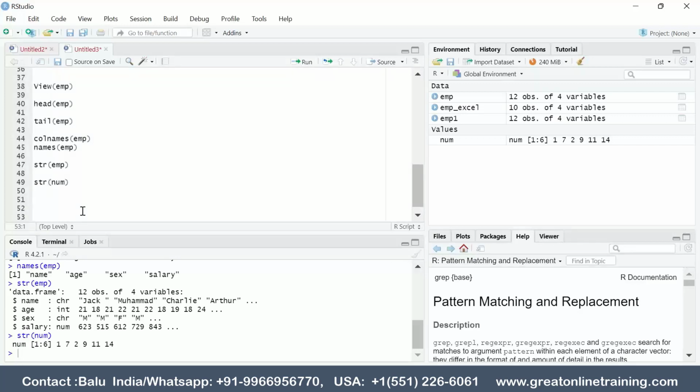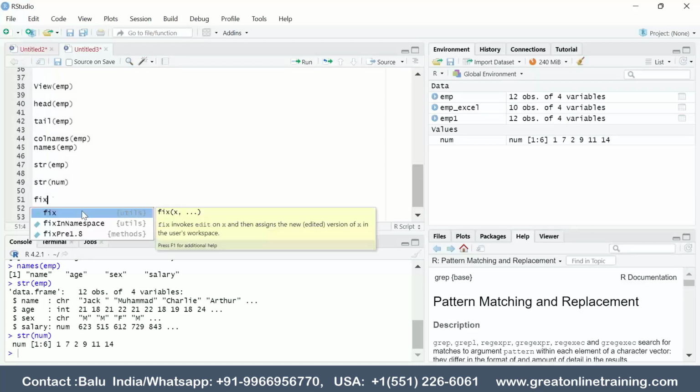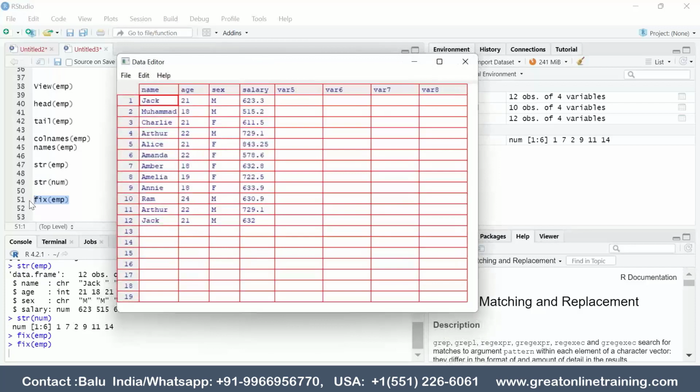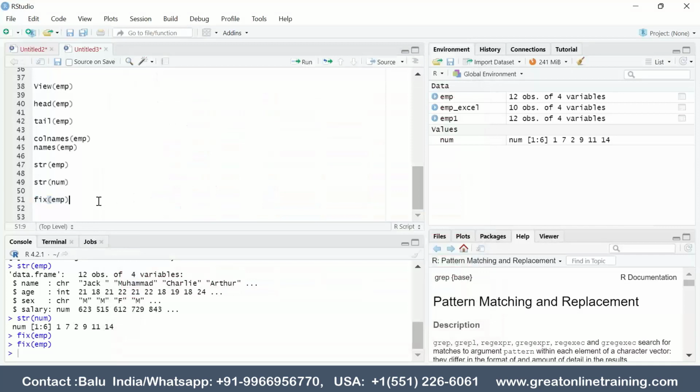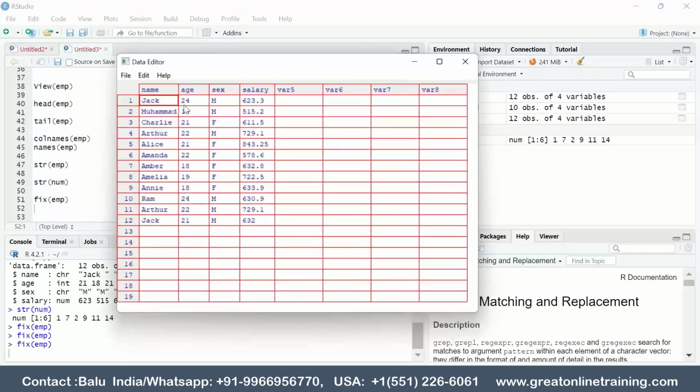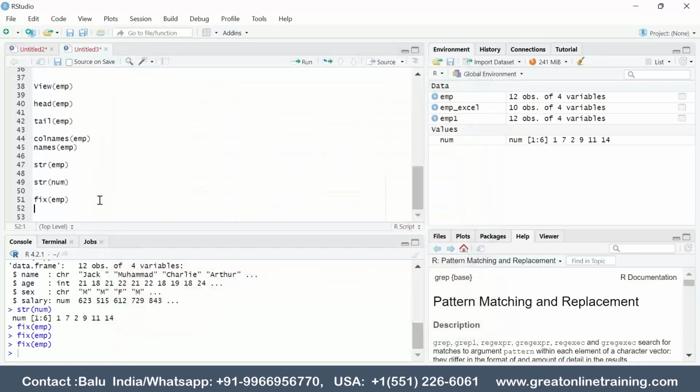Let me write another function, fix. Run this with Control Enter, and a data editor window appears. Here we can edit anything. Suppose we wanted to edit the age of Jack and make it 24. Just close this. If you see, the age is updated to 24.